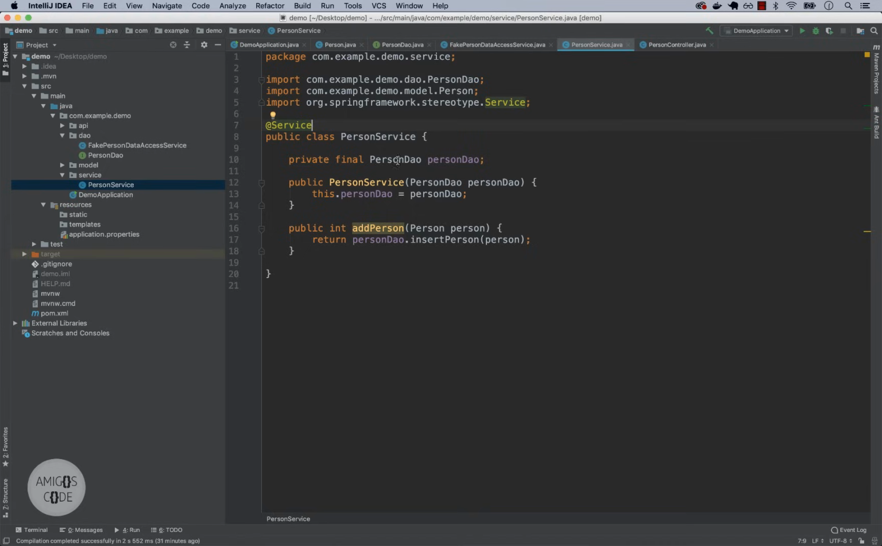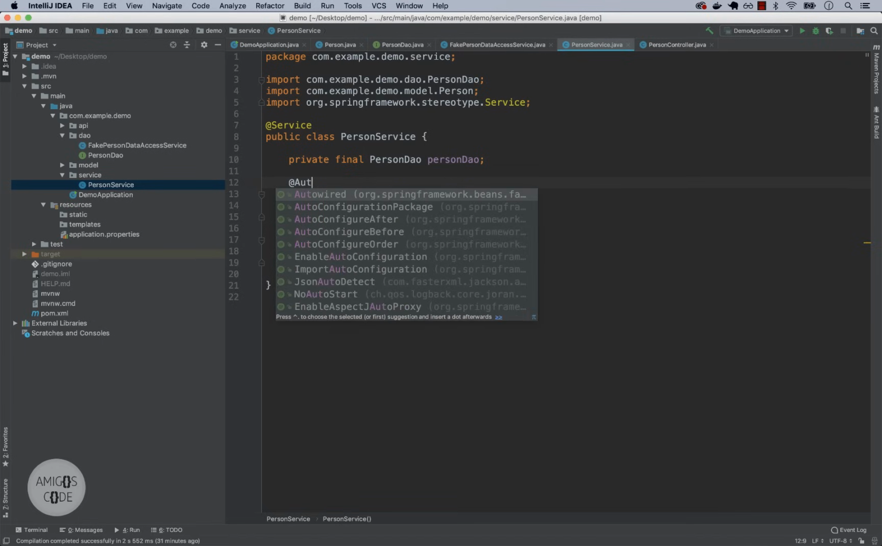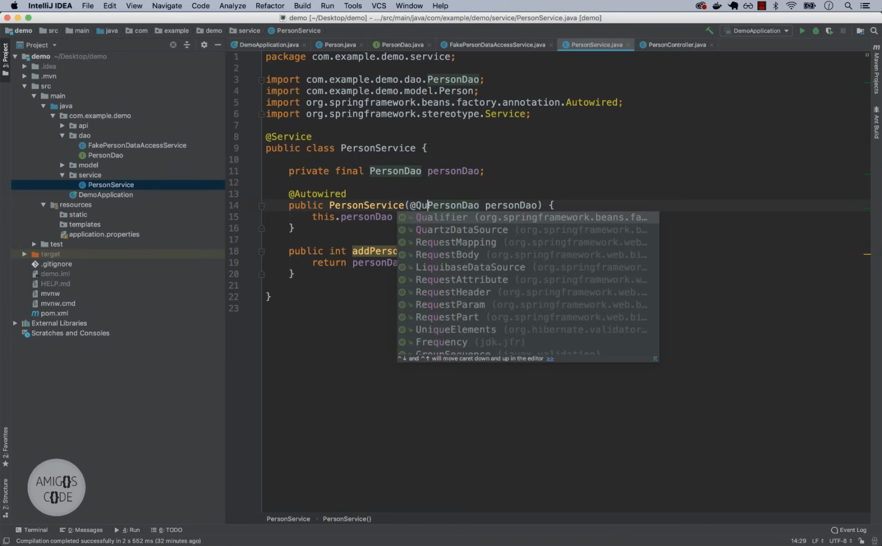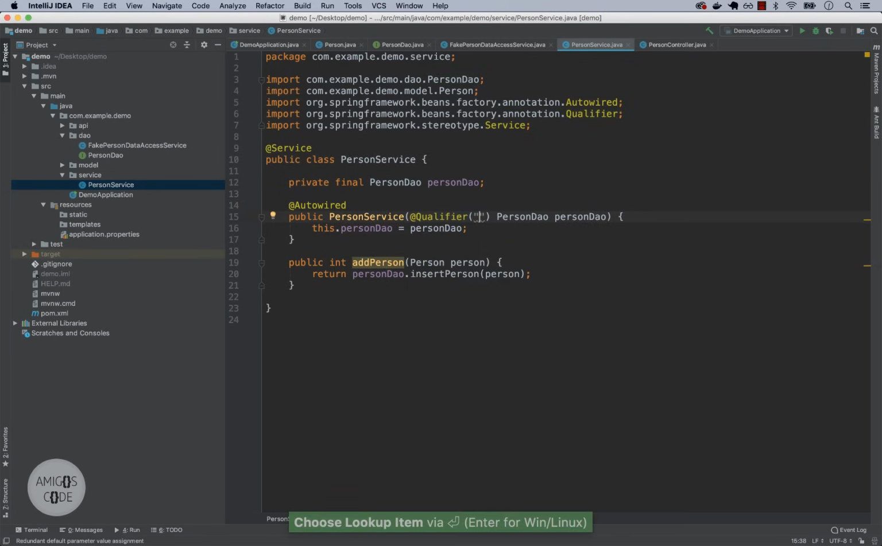Now that we have annotated the actual data access service, right here we are injecting into the actual constructor. The way that we inject is simply by saying at autowired. So basically we are autowiring into this interface, right? Because we can have multiple implementations of this interface, we must have a way to distinguish between them, and this is when you use at qualifier. Right here you can give it a name, so fake DAO.